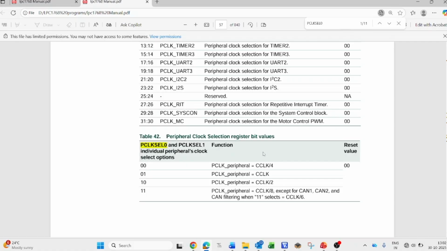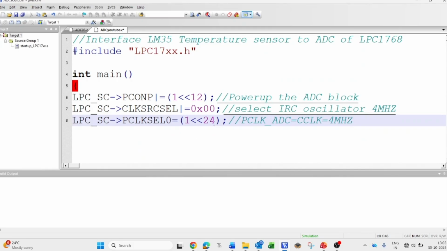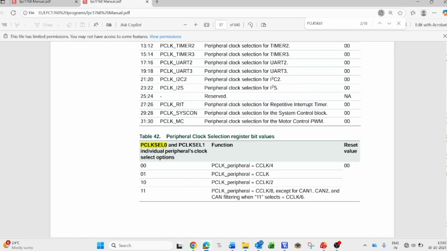Now the C clock value that we have now is 4 megahertz. We know that it is nothing but the internal RC oscillator that we have selected. So if you give the value as 0 0, this 4 megahertz is divided by 4, and 1 megahertz is what goes to your ADC block. The ADC does not require a much higher clock frequency. It is enough to give a 1 megahertz clock for the ADC block. So you can just give 0 0. Let us see what we can give here. The 24th bit is actually given 1.